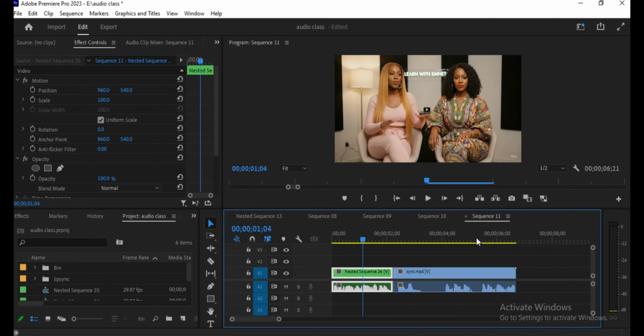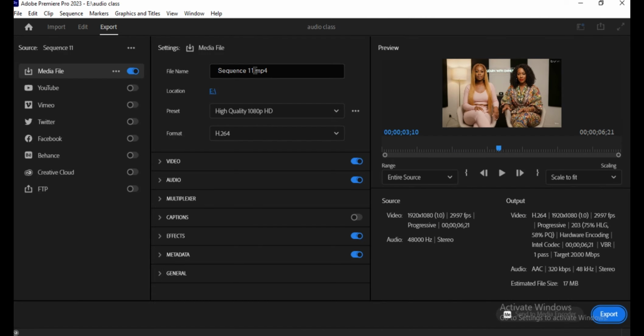That is it. Now you know how to make your avatars interact using just AI tools.